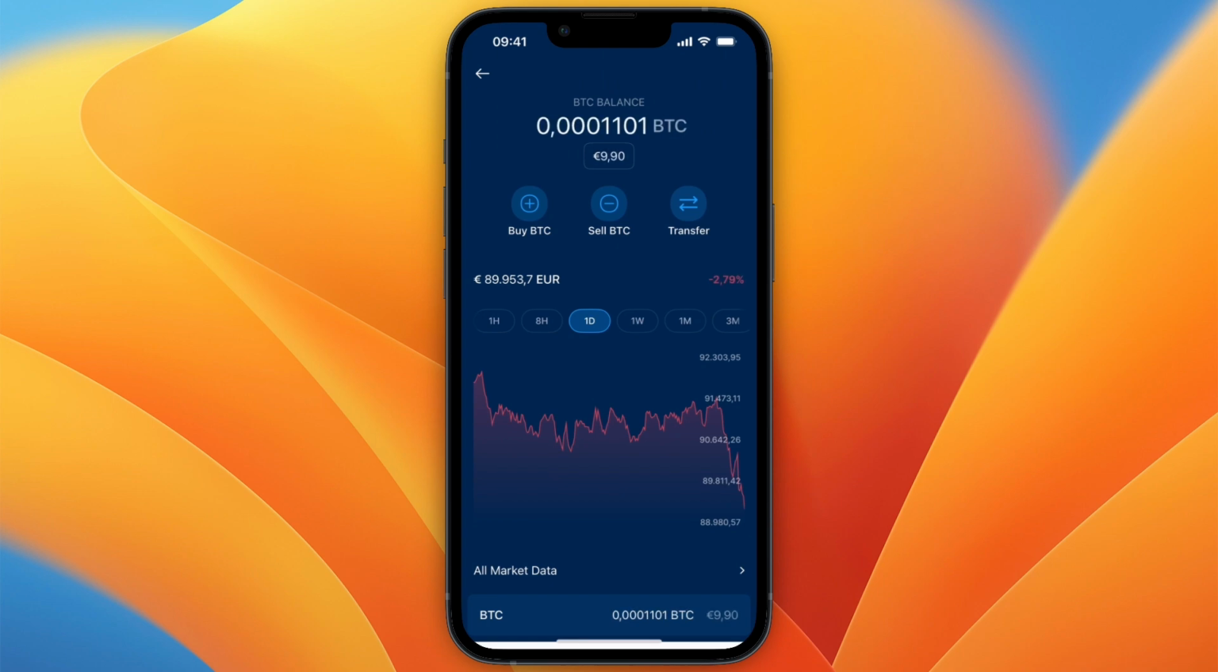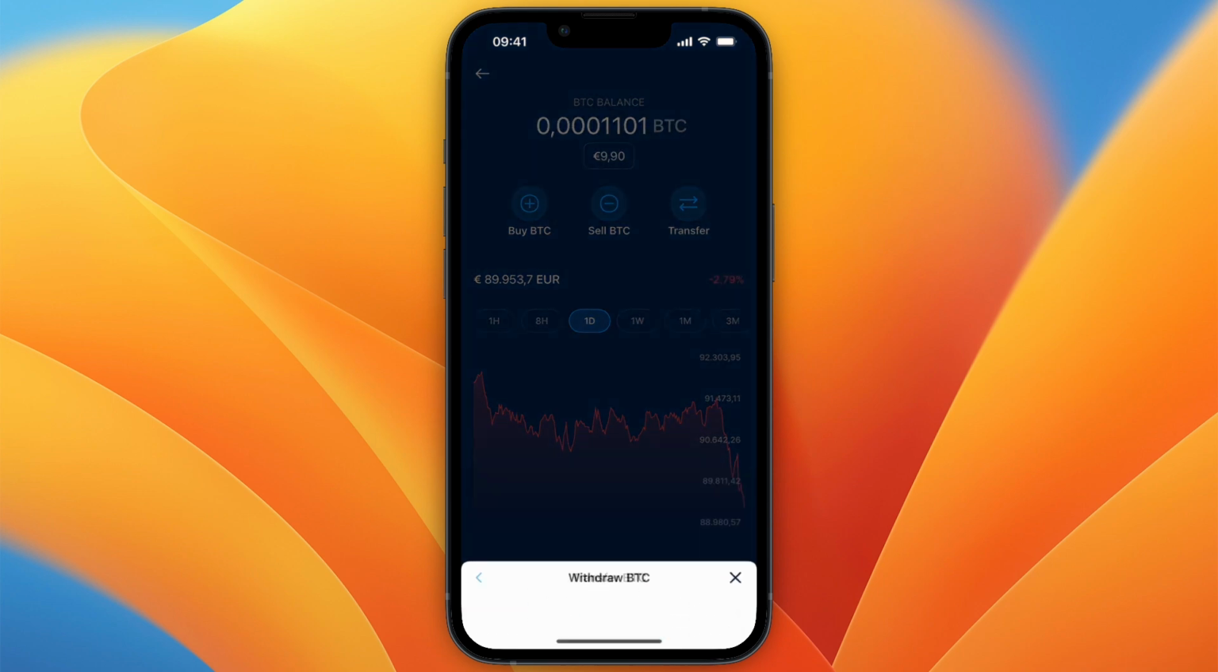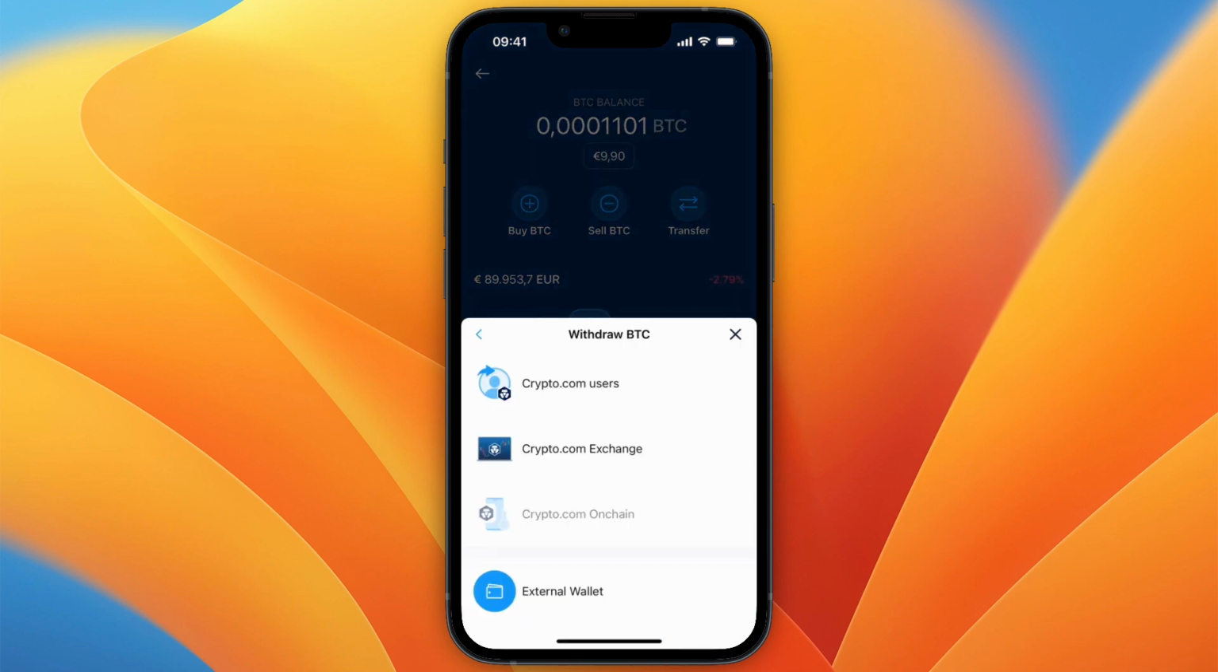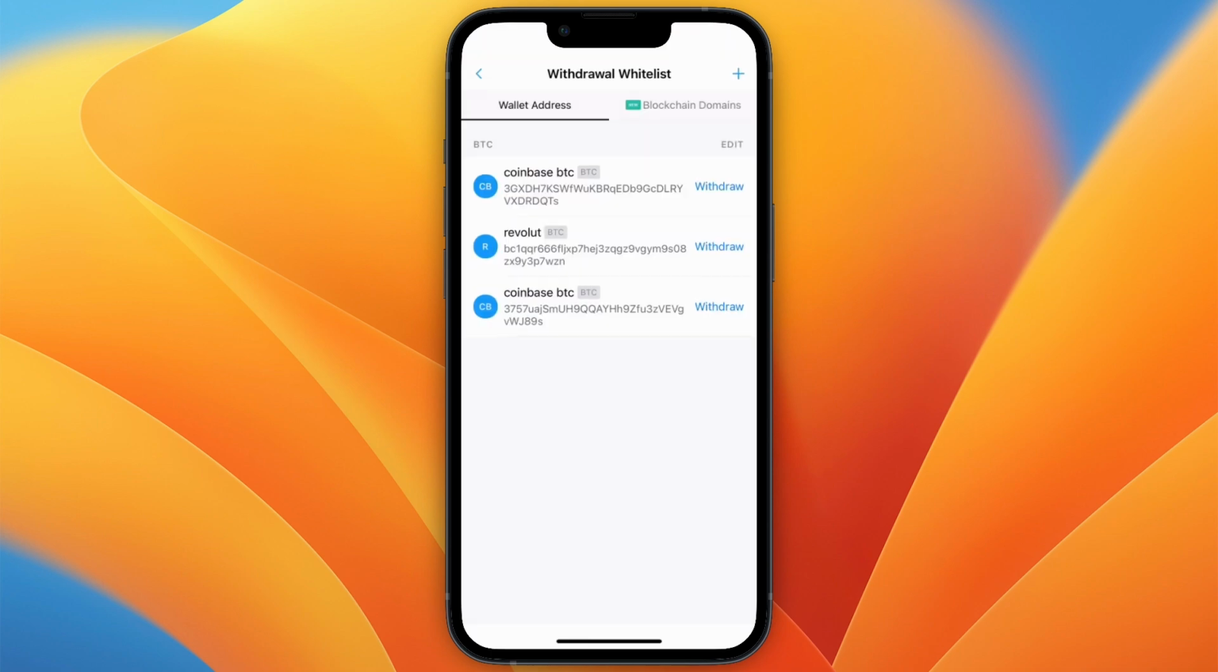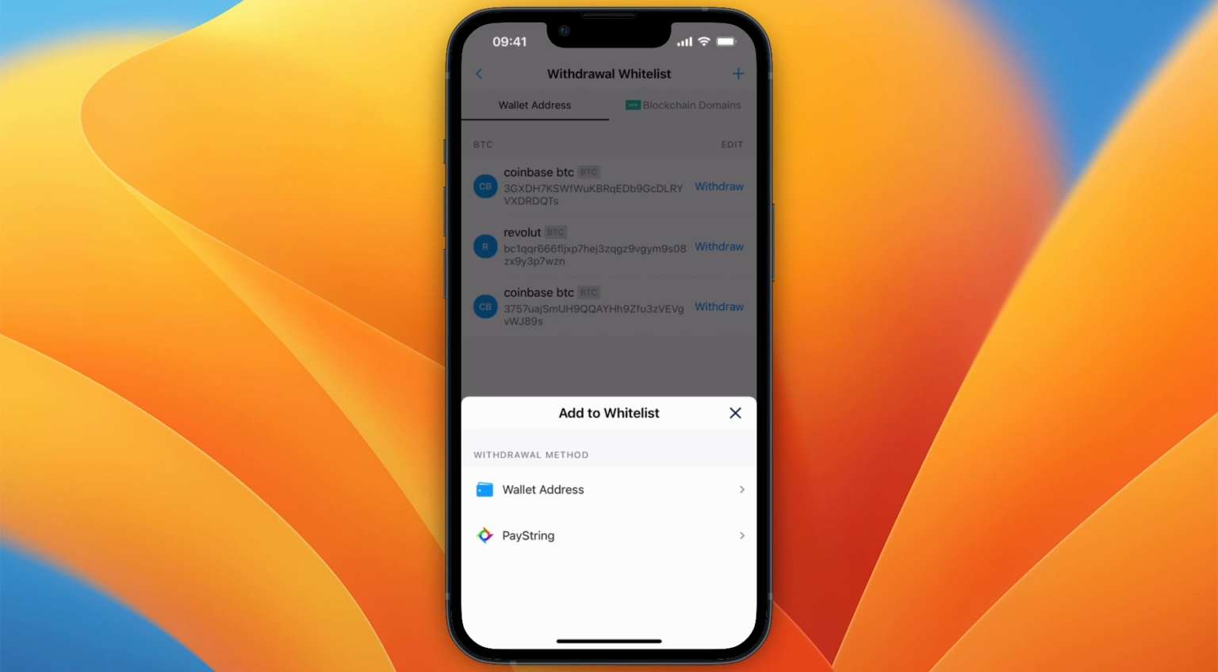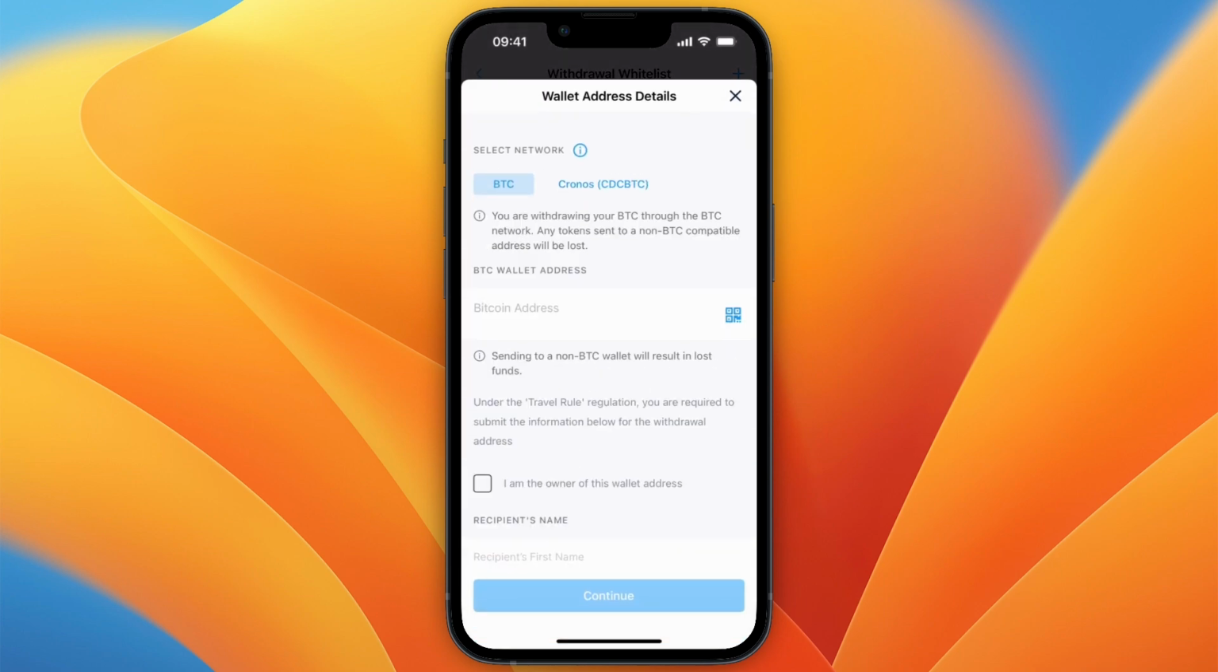Now here click on transfer, and then select withdraw. From here select an external wallet. And now if you haven't added your wallet address yet, just click plus in the top right. And then here select a wallet address. Now here for the network, just make sure it's set to BTC and open up Coinbase.